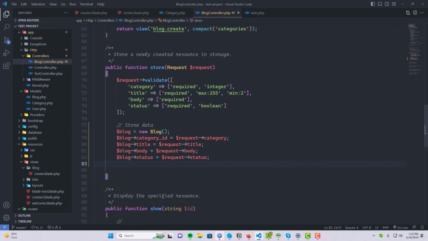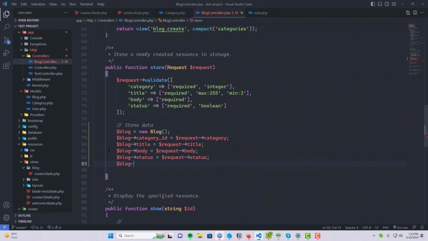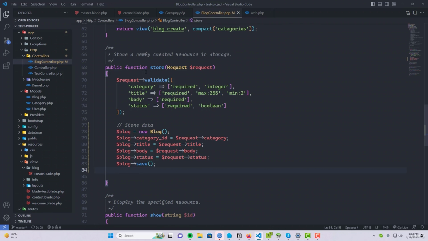So we assigned all of our dynamic values into the attributes. Now we have to save it, and if you recall, to save data in the database, the method is blog. From the instance, we will access the save method. That's all we have to do here. Got it? Okay. Now after creating the data, it will create the data in the database.